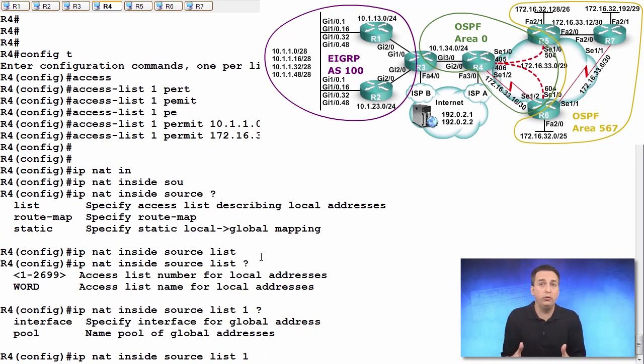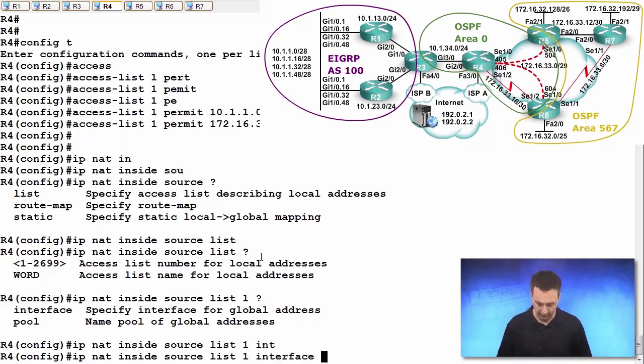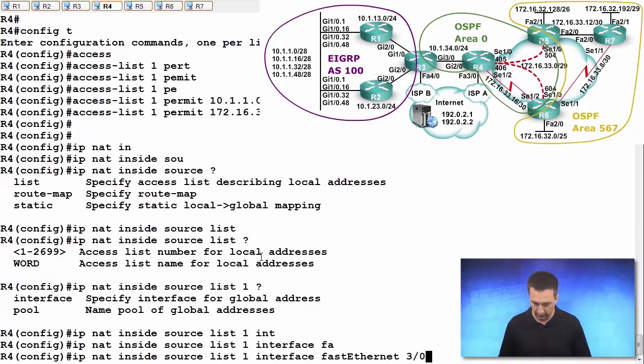But remember, you can use a pool. If we defined a NAT pool, then we could specify the pool in this case. The pool would have a grouping of public IP addresses. But in this example, we're just going to use interface Fast Ethernet 3/0.